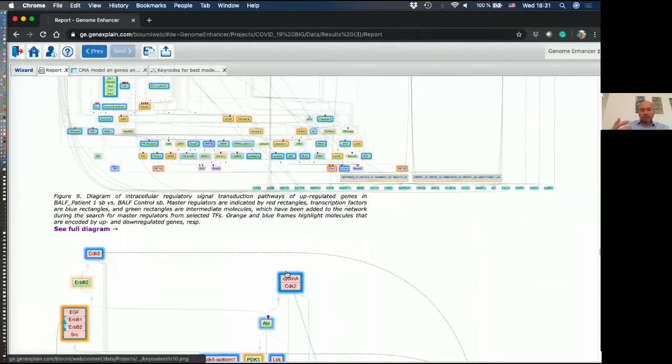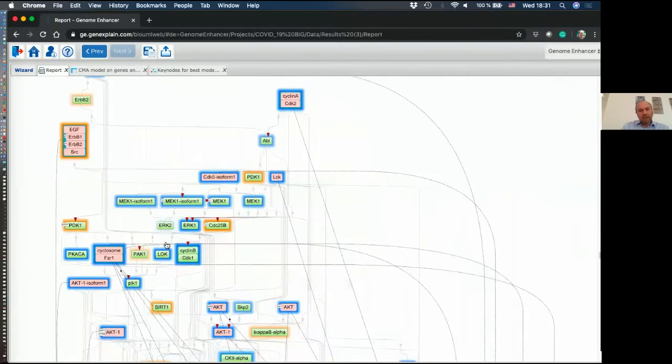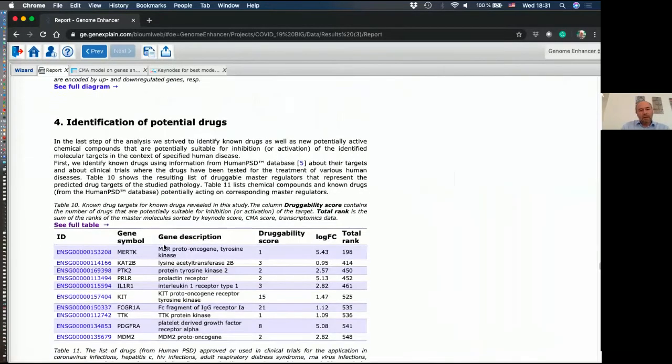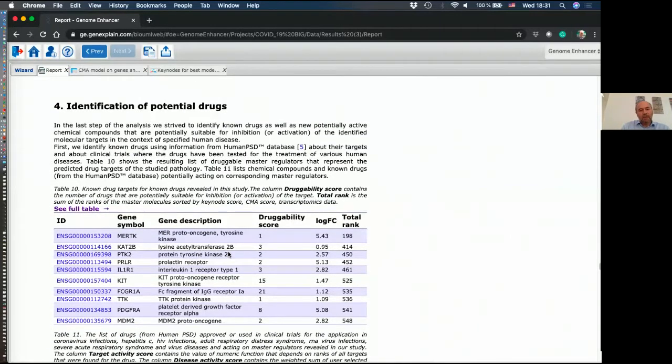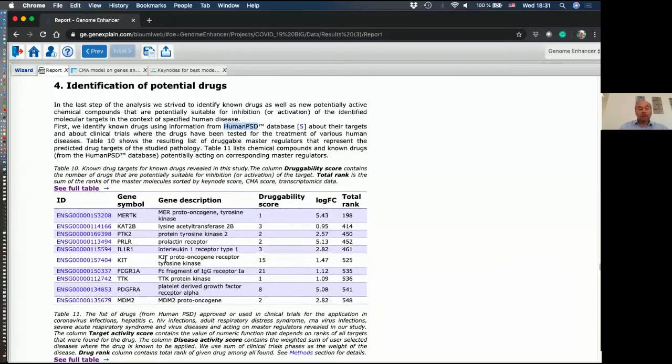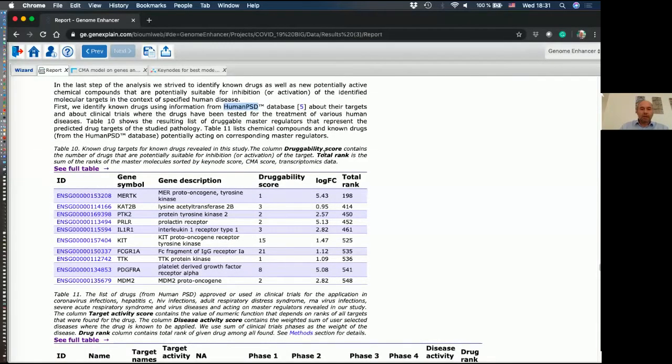From that list of master regulators, the system goes further and checks whether in our database, which is called Human PSD, we have information about drugs which can inhibit those master regulators. It makes a list of these druggable targets, a list of targets which can be proposed for this particular patient. As you can see here, among the important targets we see interleukin 1 receptor 1 and some kinases, which definitely play a role here.